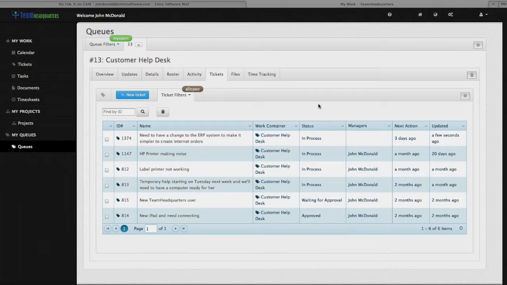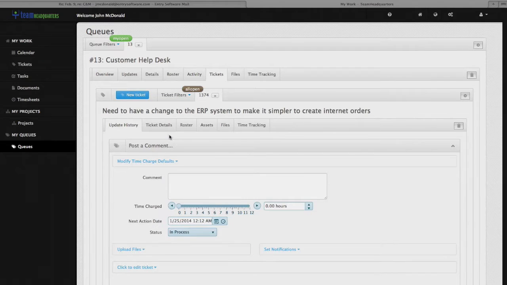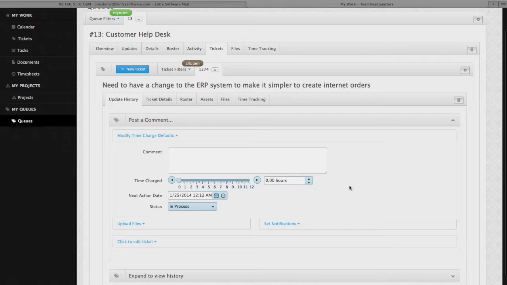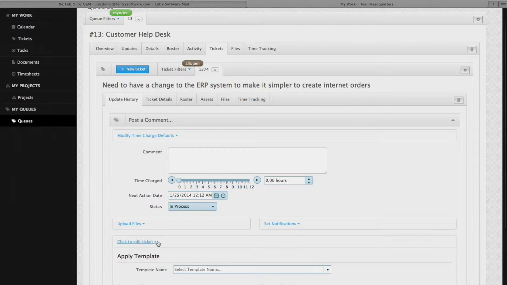All right, we've reset everything back so that it's just like it's just come into the system and it's back in the customer help desk queue. So we'll take a look at this ticket again, and this time we'll apply some automation. So we can see that the ticket needs to go into the ERP system. And so what we've done is we've set up a single click methodology called the ticket template. I'm going to go down here and click to edit the ticket.